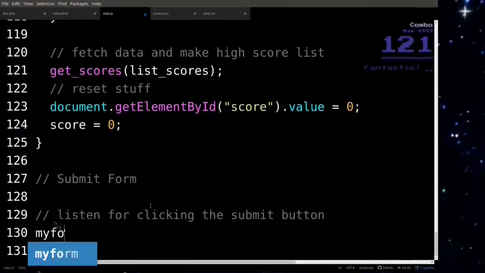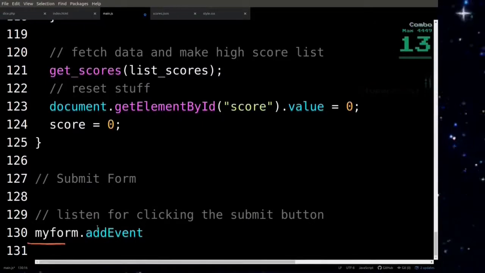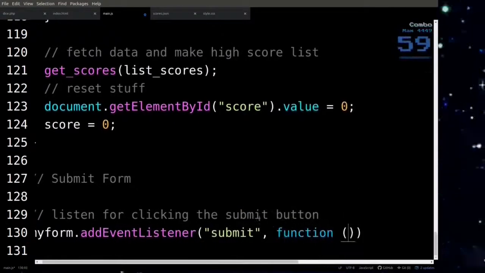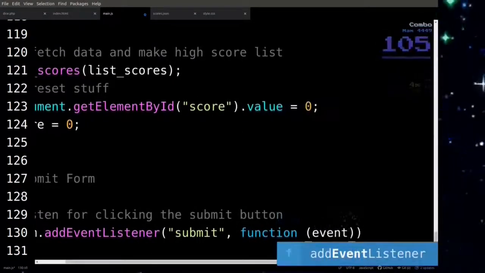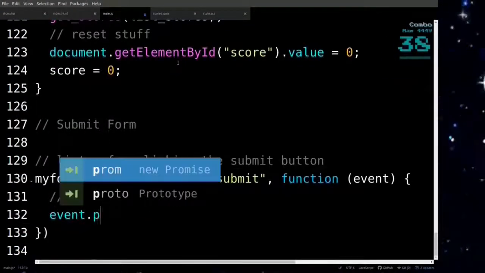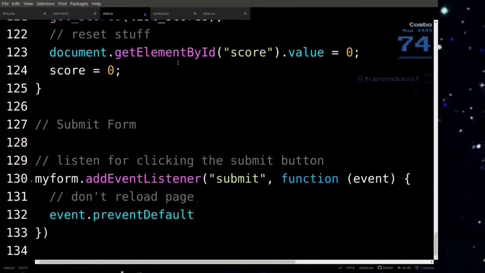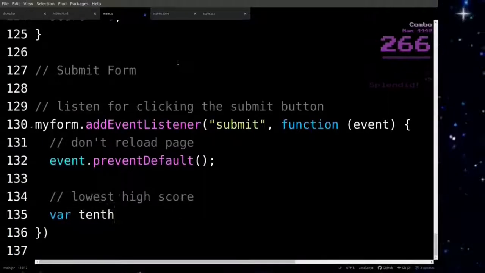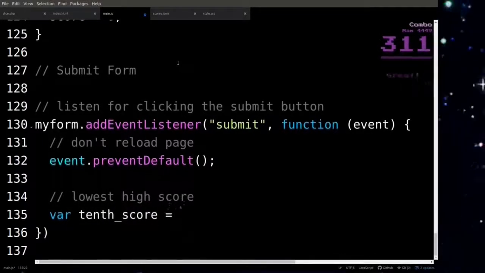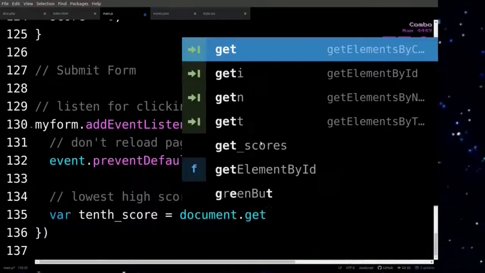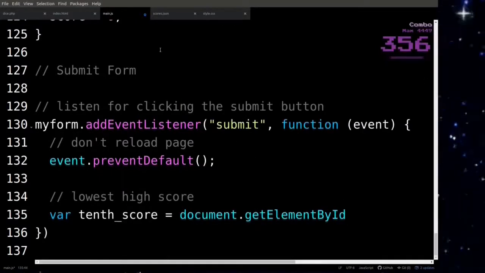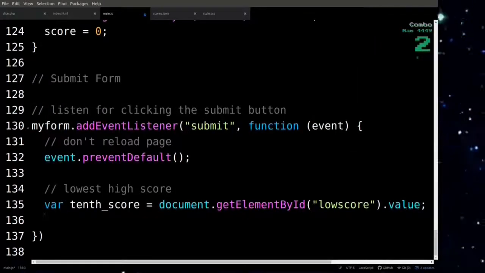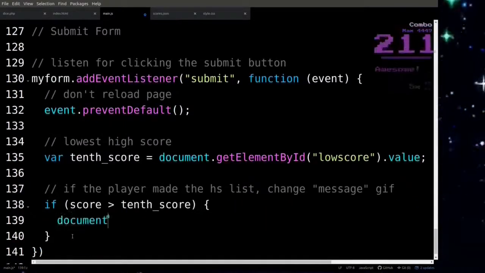Now we're ready to write the code that submits our game form. First, we're going to listen in on our form with the ID myForm for the user to click the submit button. When they do click the submit button, we're going to prevent the page from reloading. Remember that low score value that I said that we were going to save for later? Well, the time has come. We're going to take that value in that hidden input field of the lowest high score, and we're going to store it in a variable called 10th score.